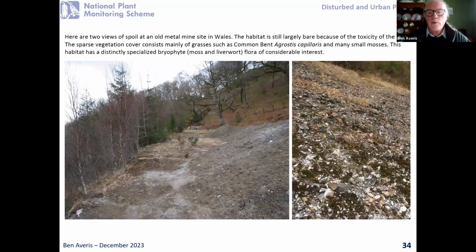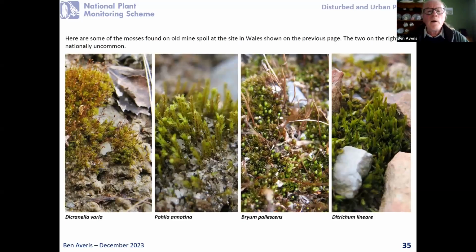So they're quite interesting. Here's one in Wales, the site where I was doing a survey of mosses, actually. Some people might say it doesn't look much, really. A bit of scrappy, bare, waste-looking ground. But it's got a good flora of mosses, including some quite uncommon species. The picture on the right shows quite a bit of moss growing in there. Here's some close-ups of some of them. The two on the right are not quite as common as the two on the left.